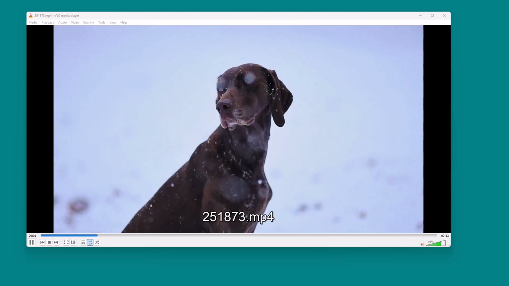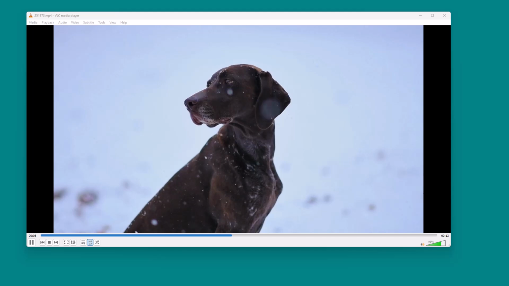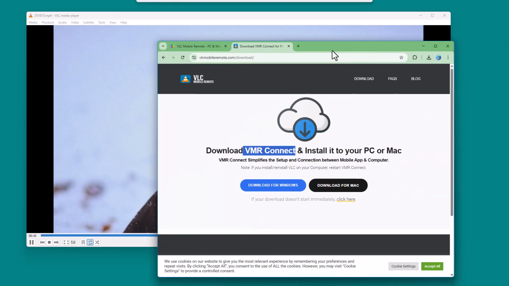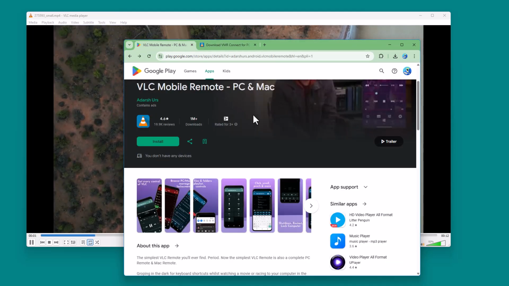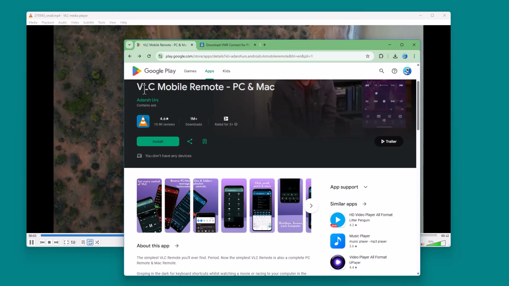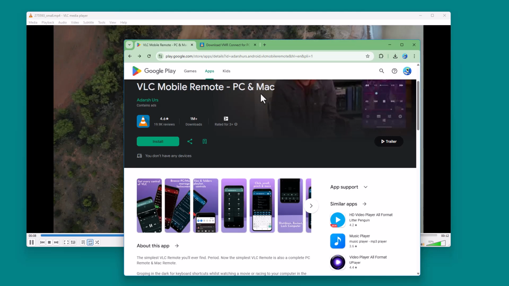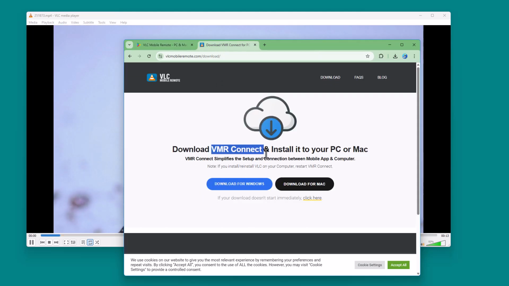So one of the things that you can do inside VLC Media Player is go ahead and control it using a remote app. To do that, you need to install a remote app on your mobile phone. For example, you can install VLC Mobile Remote for PC and Mac. After that, you also need to download a desktop client for it, which is VMR Connect, from VLCMobile.remote.com, and install it onto your PC.